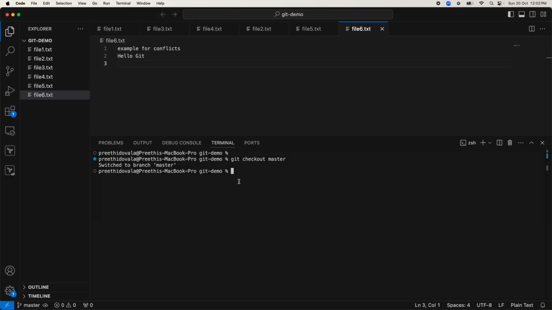So this is my local repository and I'm on my master branch. Let's create a new branch to experiment with these checkout commands. Let me create a new branch, git checkout -b, and the branch name is undo-mistakes. Let's create the new branch.